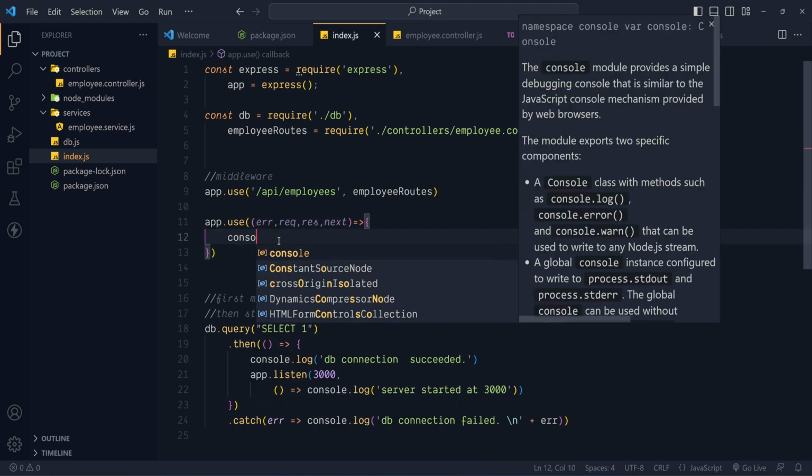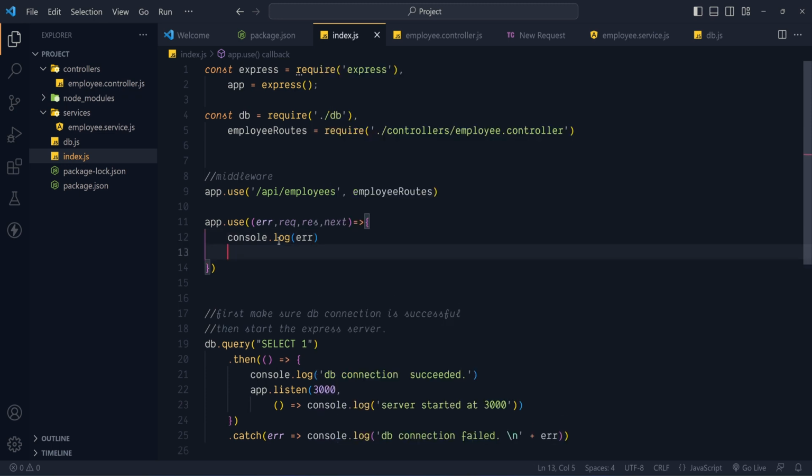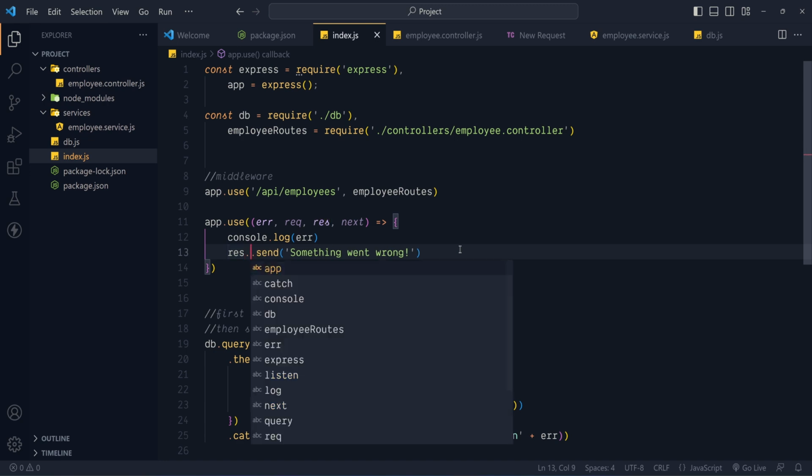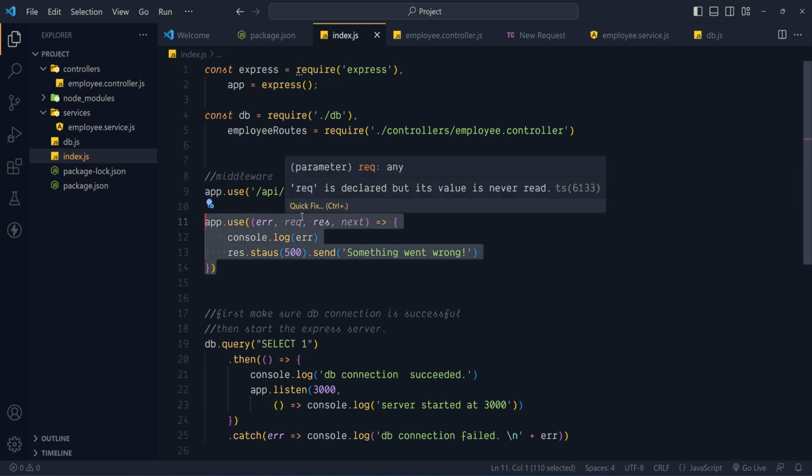Okay. Now inside this global error handler, we will just print the error object like this. And we'll return a response saying, something went wrong. Now along with this string response, we can return a status code like this, status, and we can pass the status code 500, meaning something went wrong inside the server. So this will catch all of the errors inside the application.